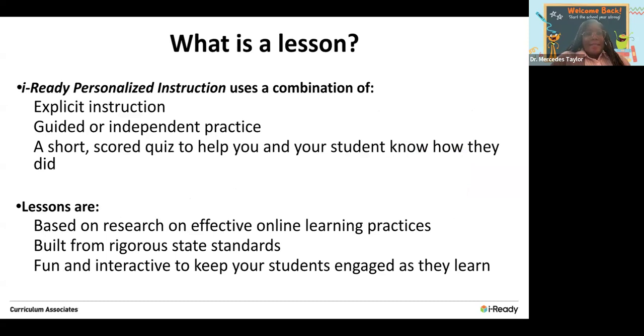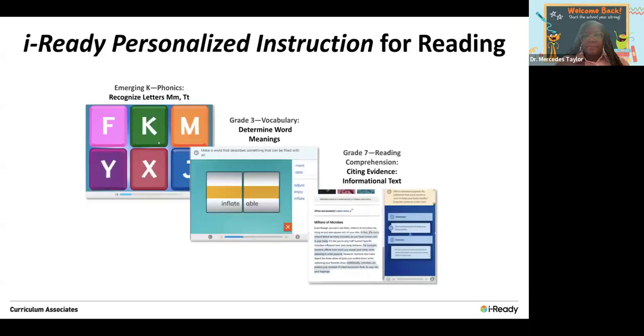So iReady lessons are engaging and research-based, and they provide access to rigorous, differentiated, and grade level content that meets the needs of all learners. iReady personalized instruction lessons incorporate design principles, are engaging and research-based, and provide access to rigorous, differentiated, and grade level content that meets the needs of all learners.